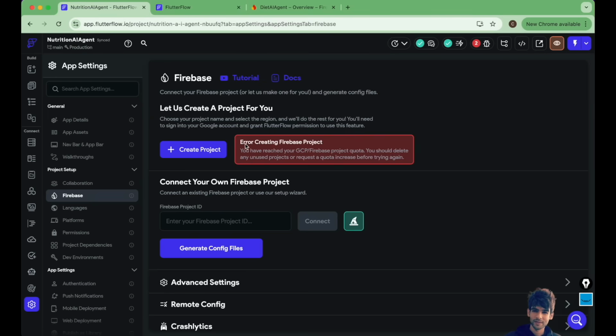Okay, so here as you can see the error creating Firebase project. So I have already reached the Firebase project quota, that means I cannot create more projects on this.